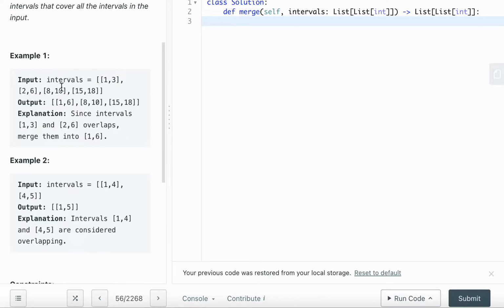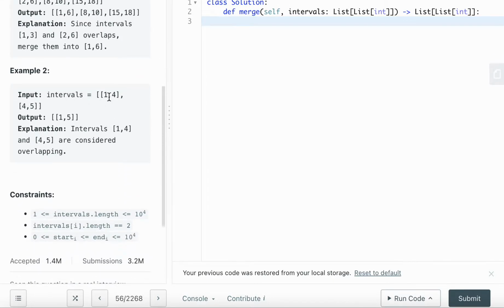So if you look at this, [1,3] and [2,6] are overlapping with each other, so it wants you to merge them together into [1,6]. And for the rest that are not overlapping, you just write [8,10], [15,18], right? And then the second example is [1,4] and [4,5]. They are overlapping because 4 equals 4, so they want you to merge them into [1,5], and that's the final output.